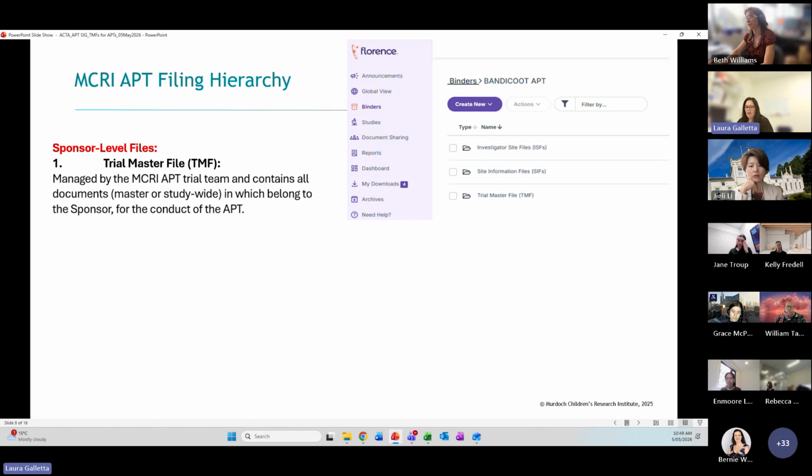Okay, so at MCRI, we've been very lucky to have access and use of Florence eBinders now for some time. Florence is a compliant and validated document management system meeting all GCP and international data protection standards. We first implemented Florence back in 2020, and I've had the benefit of using Florence eBinders for a large international RCT since its inception. Using this experience, we've tried to develop a suitable filing structure for our platform trials.